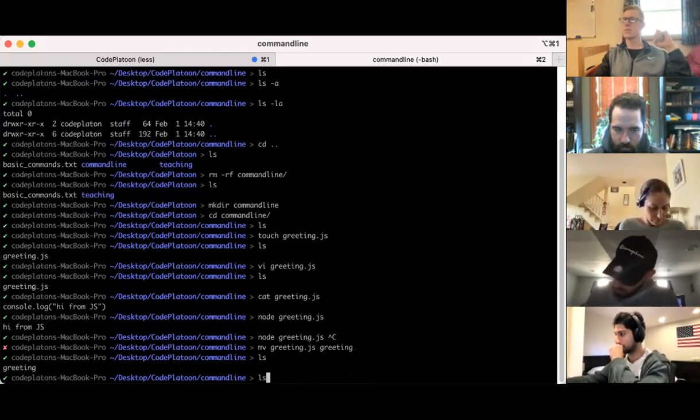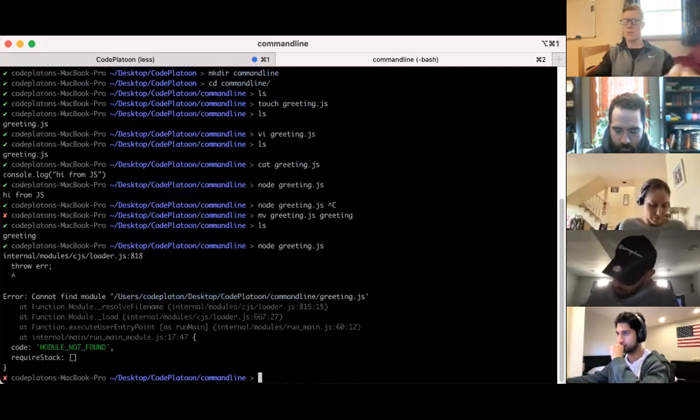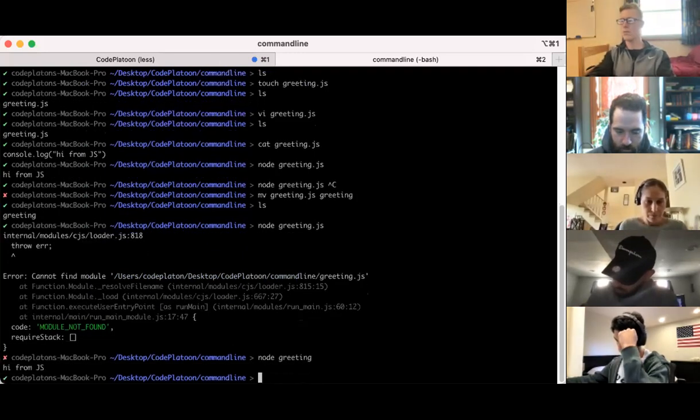And if we try to run it again, I'm using the up arrow to go through my history. Press enter. Whoops. Yeah, sorry, got to do node greeting. So we're going to try to run this file, greeting, and it works.